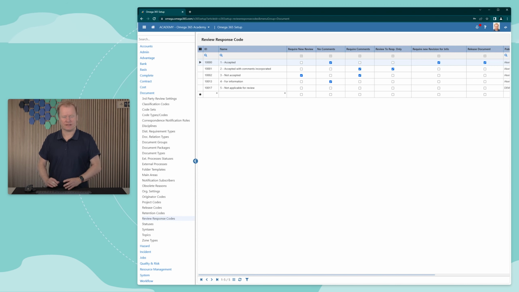When the review responsible finalizes a review, he or she needs to select a review response code. The review response codes are defined here, and there are some key settings here as well.